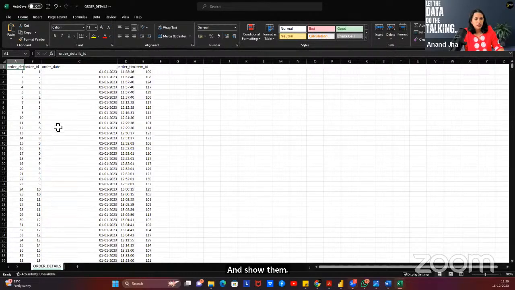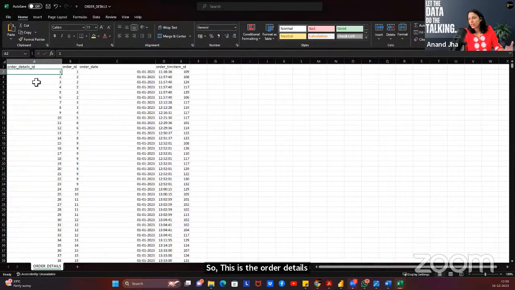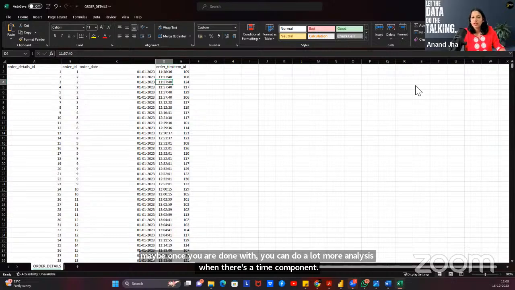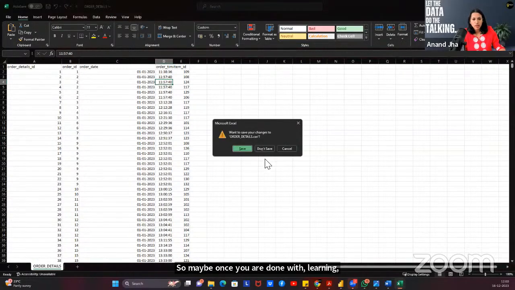So this is the order details. This is just the primary key, an ID for each row. This is your order. If you notice, for the second order, for each item that they have bought, they have made an entry. Order number 2, what date, what time, and what item you ordered. I specifically chose this because it is similar to Danny's case, but with a timestamp. So you can do a lot of time intelligence things in Power BI or whatever tool you use. You can do a lot more analysis when there's a time component. Maybe once you are done learning Power BI, you can build a very good dashboard, and it will be another full-fledged project. And this is about orders.